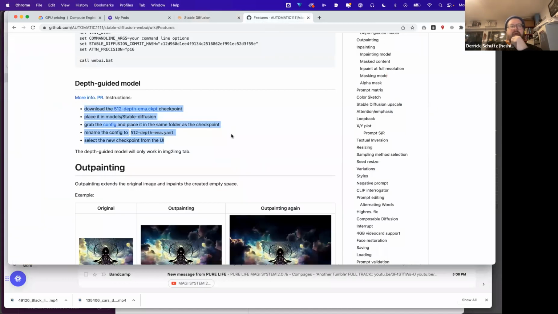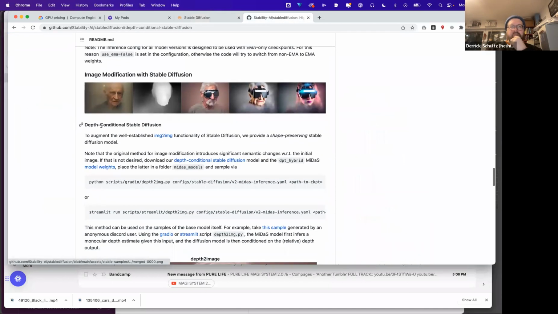Now let me explain what this depth model does. If I click on more info here on the GitHub page, you'll see this is called depth conditional stable diffusion. Imagine that I have an image of a person and I want to use image to image, and I want the next image to be in a similar position. As we've seen with image to image, if you set the denoising strength really high, it alters the image quite a lot. For something like portraiture, if you want to just change little details of someone's face but keep the overall shape and structure, image to image as we looked at before wouldn't really work because it would change a lot of the facial structure.